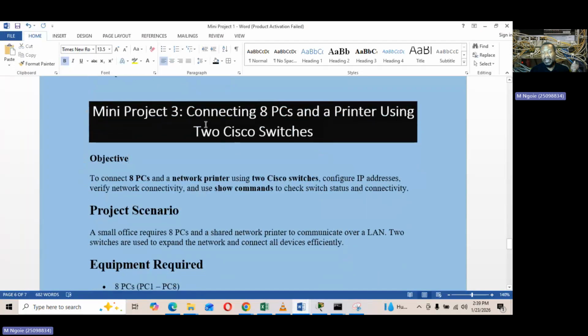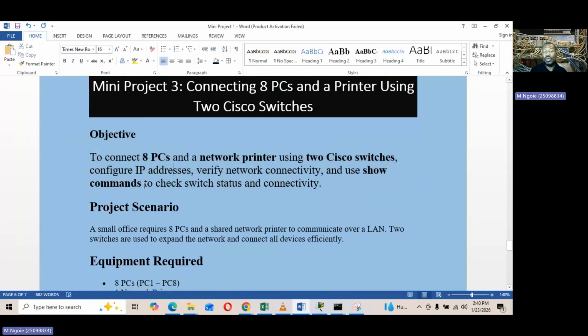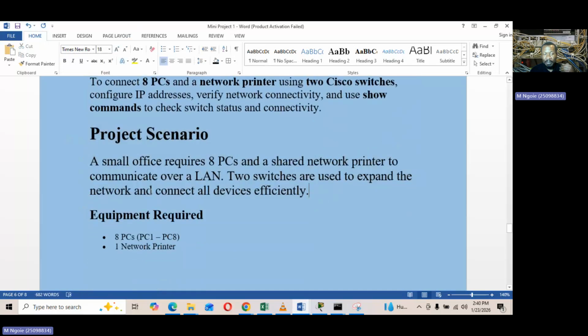It's a mini project. We want to connect 8 PCs and a printer using 2 Cisco switches. As you can see, the objective of this project is to connect 8 computers and a network printer using 2 Cisco switches, configure IP addresses, verify network connectivity, and use show commands to check switch status and connectivity. This is the project requirement. This is what a company wants you to do.